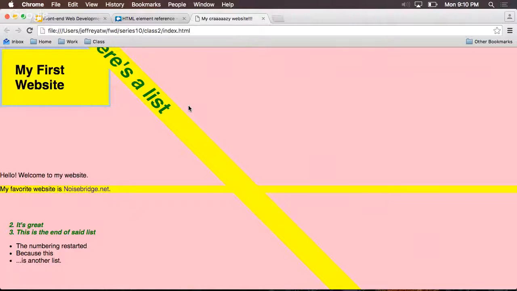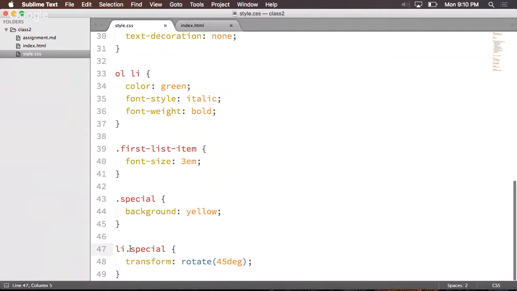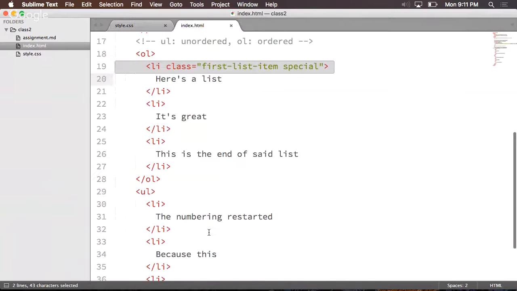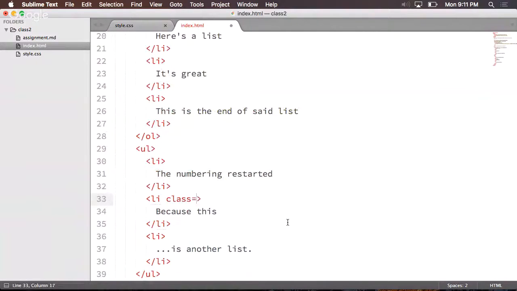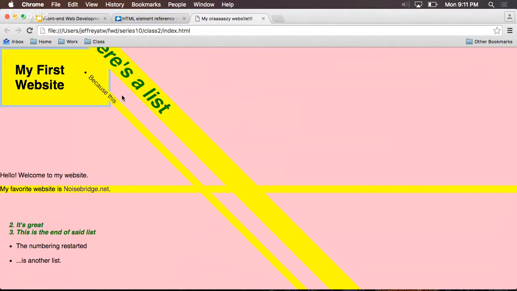So why isn't it applying to this or that? Oops, or this? Because we specified that only a list class of special will have a transform of rotate 45 degrees. So, you know, if I wanted to have two of them do the same thing, I can say this one's also special. Now, because this is also rotated 45 degrees, it's kind of been removed from where it's supposed to be. It's all the way up there because it's been rotated, turned around significantly.